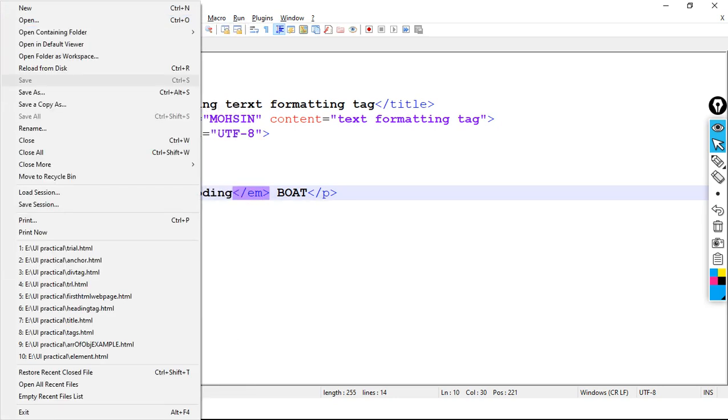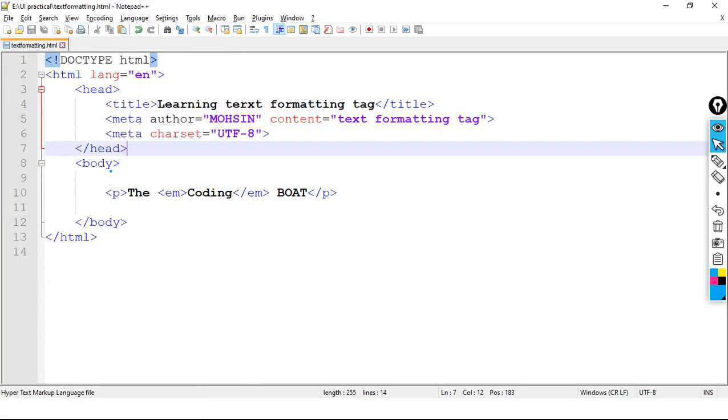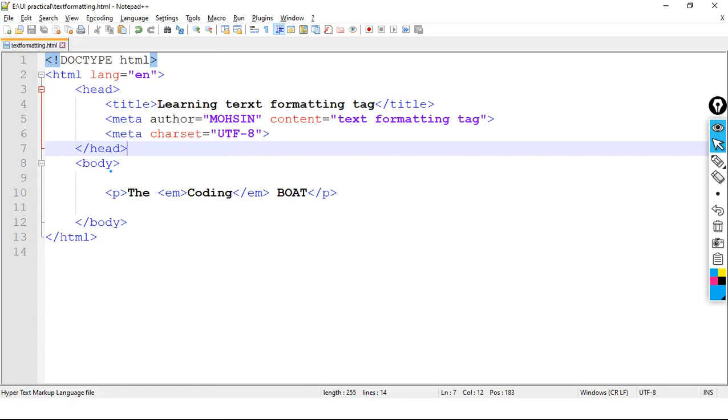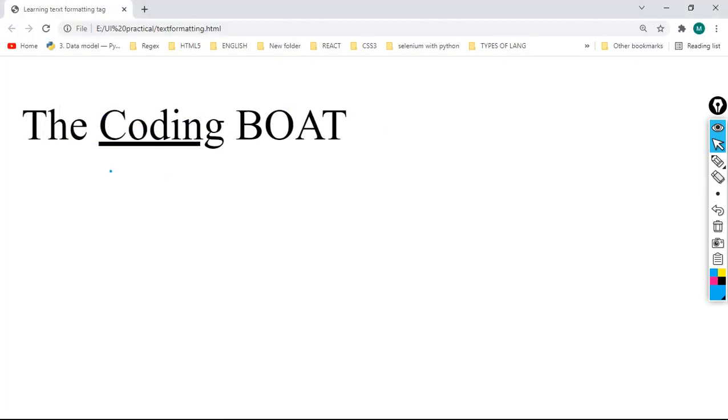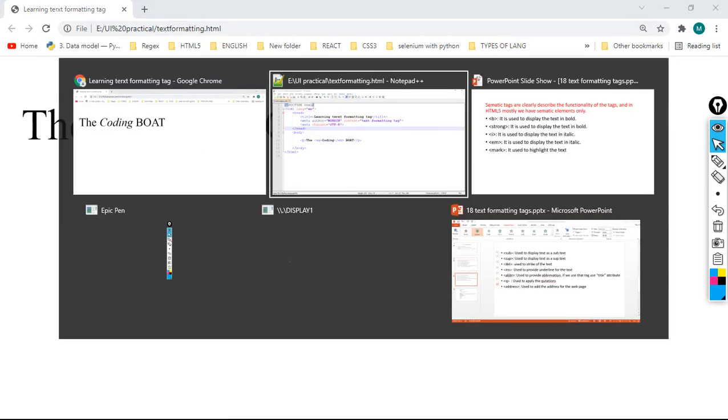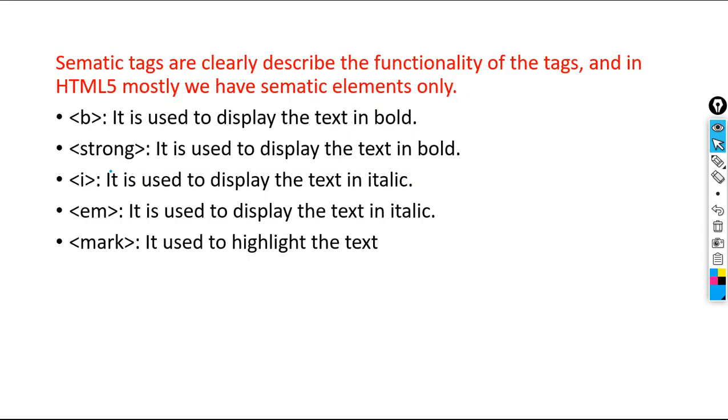Let's save the code, and we have already saved the code. Let's refresh. See here how the coding is coming. Correct. Similarly, we have a few more tags.